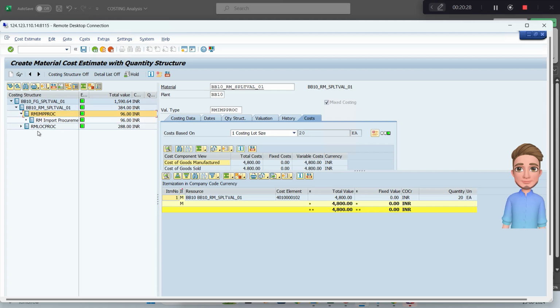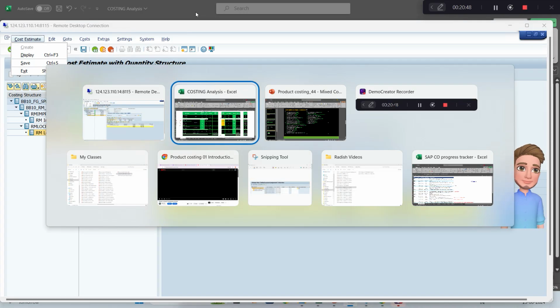Similarly, if I go to raw material local procurement, the cost is 180, right? But 80 percentage of the time we are using it. So click here, 180 into 2 units. We are going to consume 2 units. 180 into 2 is 360. 80% of 360 comes to 288. Let's see that. So let me go to the Excel.